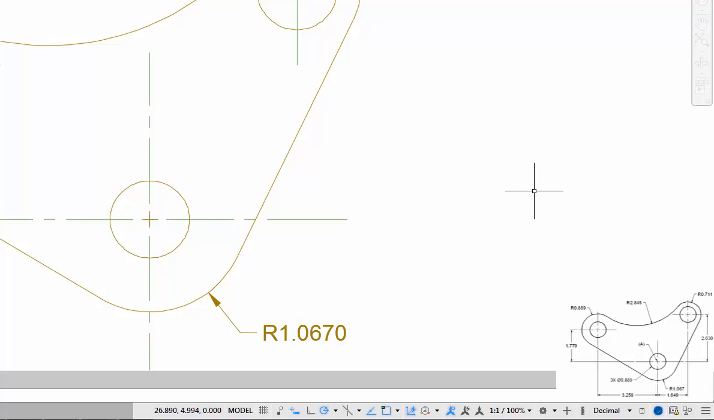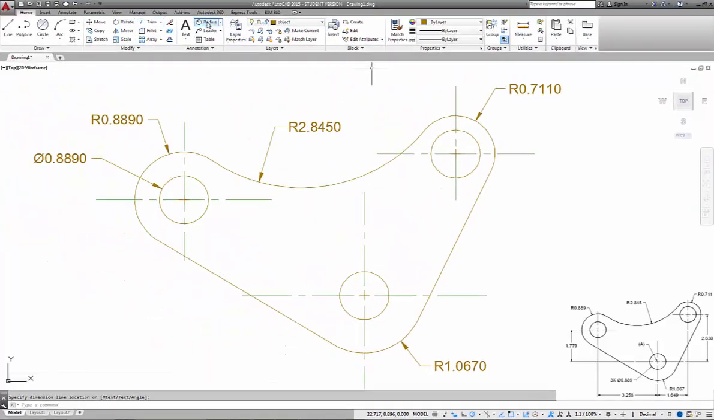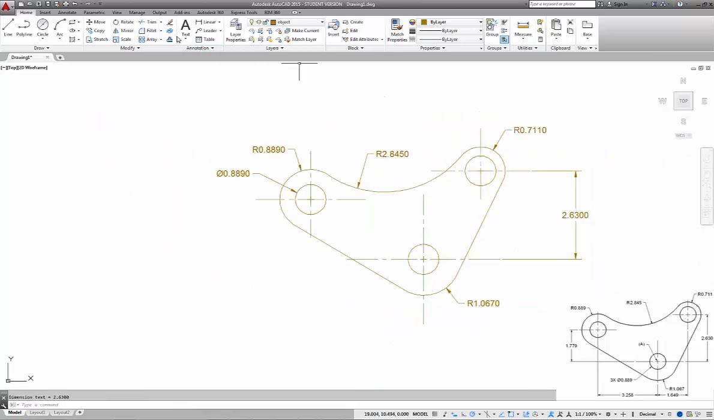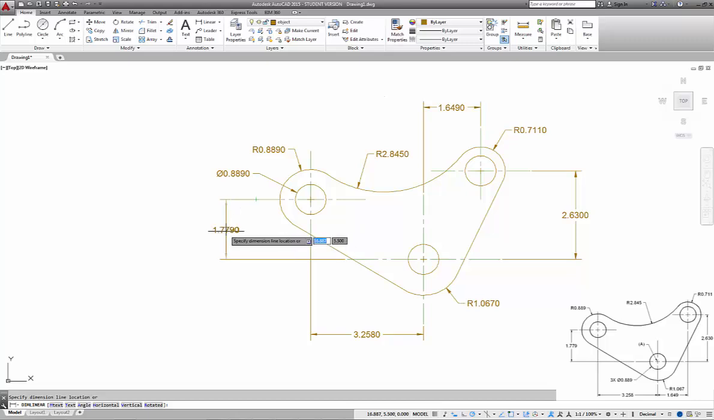And we also need to remember that I have linear dimensions also. I need to dimension this vertical distance. I need to dimension the horizontal distance to the center line. I need to dimension the center distance between. And you'll notice that I'm picking the ends of the extension lines.